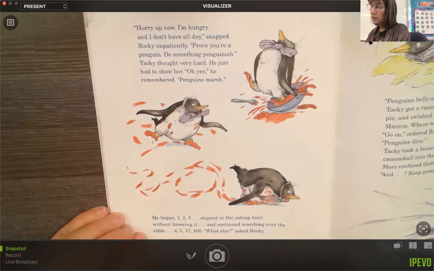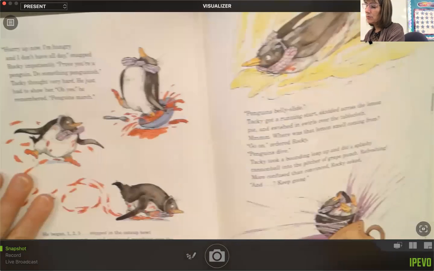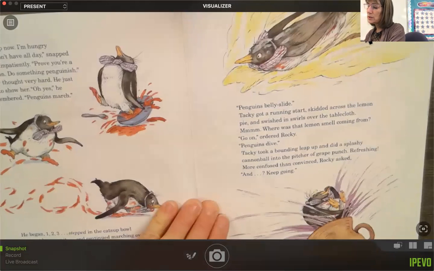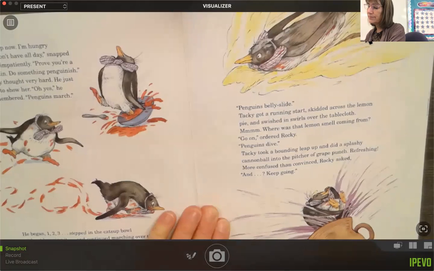He began. 1, 2, 3, but he stepped on the ketchup bowl without knowing it and continued marching over the table. 5, 6, 5, 17, 100. What else? asked Rocky. Penguin's belly slide. Tacky got a running start, skidded across the lemon pie, and swished a swirl over the tablecloth.